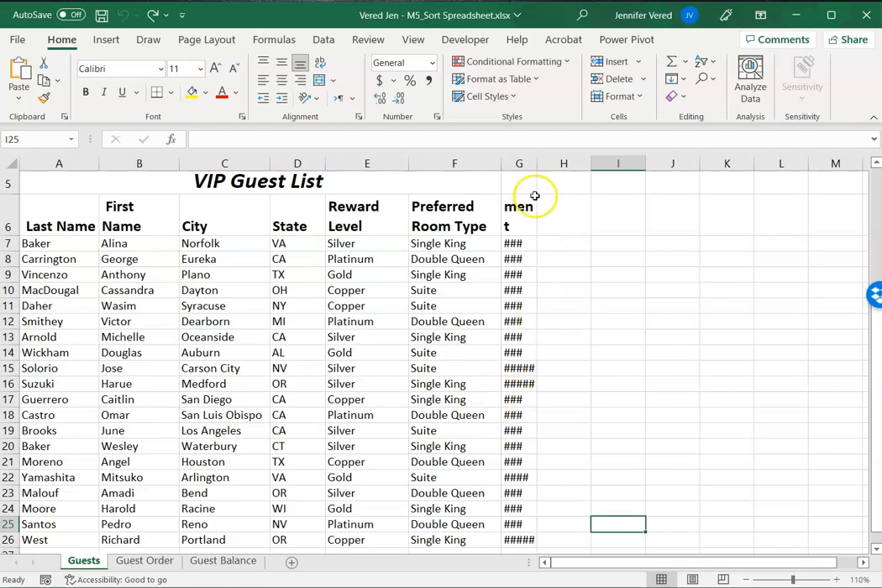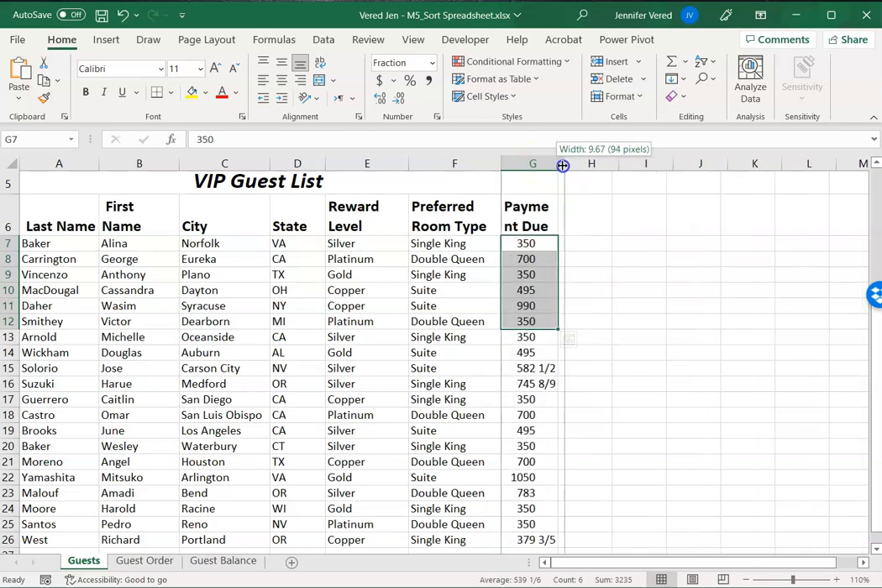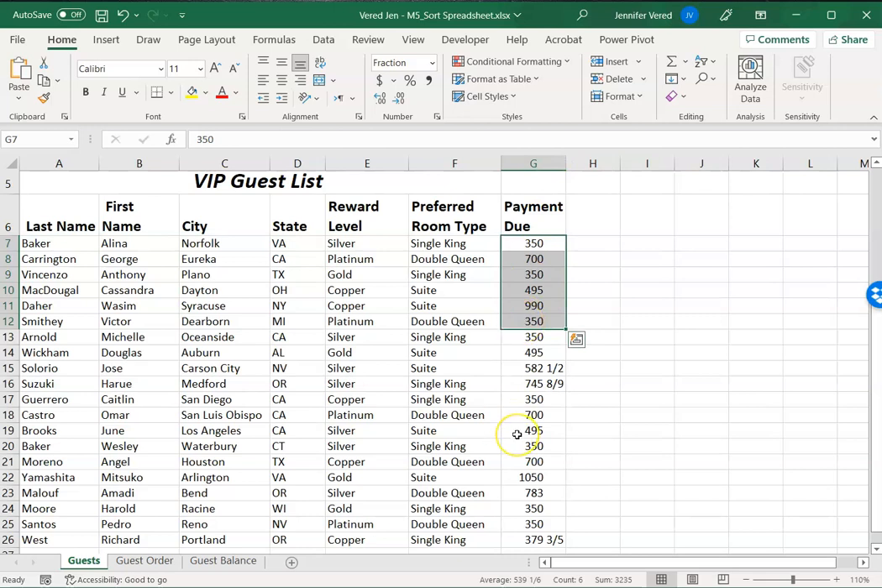First, you can see here that this particular column is too narrow. And so I'm getting this error message, which is these hashtag signs, which means that the number doesn't have enough room to display. I'm going to go ahead and widen my column up here by clicking and dragging between the G and H. And now it's wide enough.